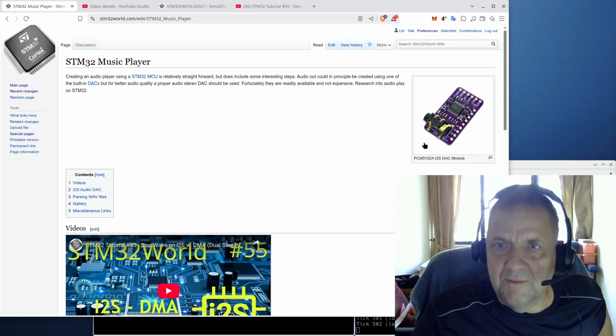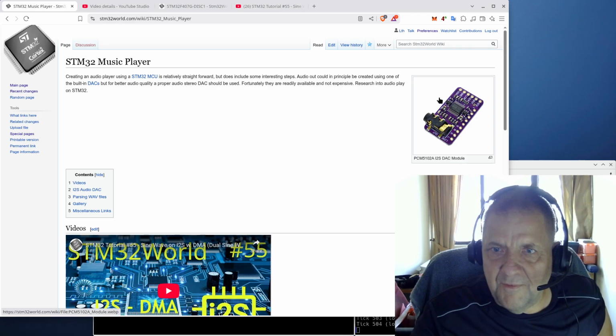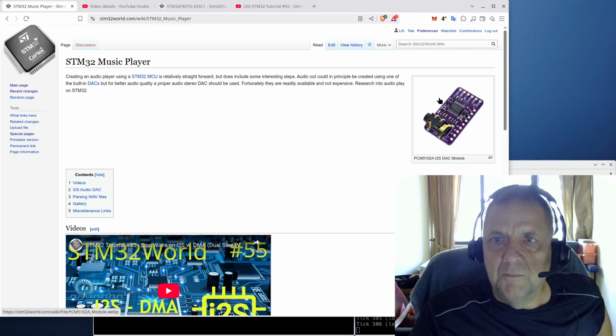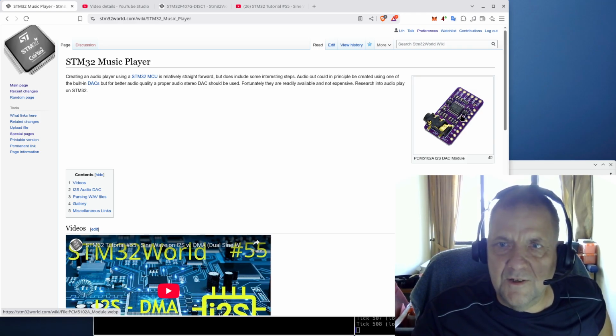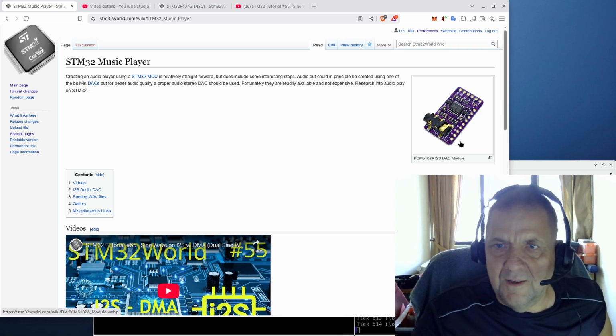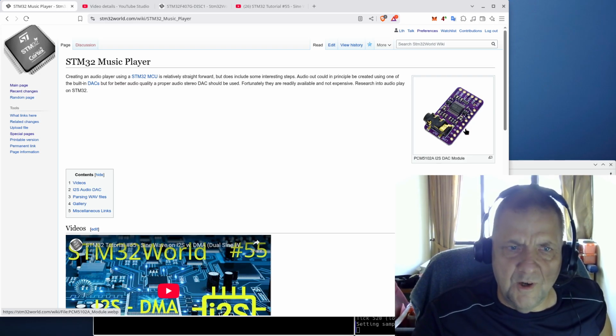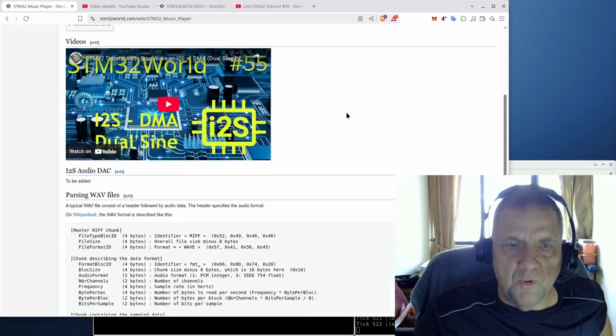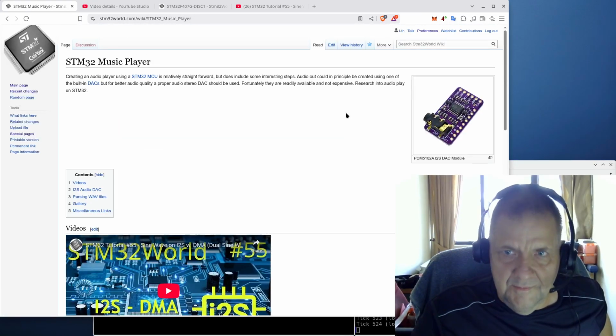I will use this PCM5102A module, which is a Texas Instruments audio DAC. These boards, as documented in the last video, are very readily available and quite cheap. We're talking $4 or $5 tops for one of these boards. So that will be one step.